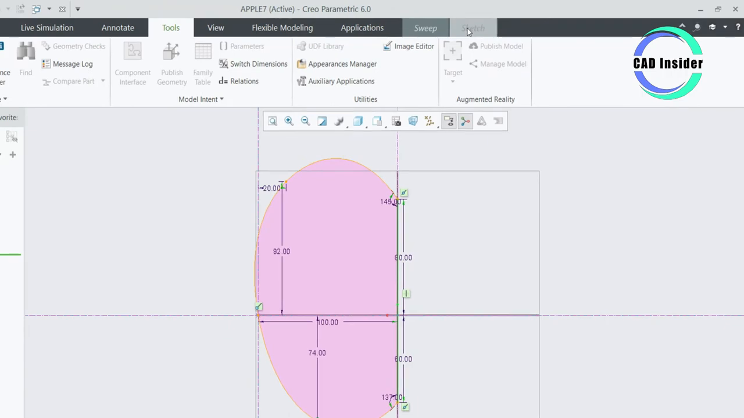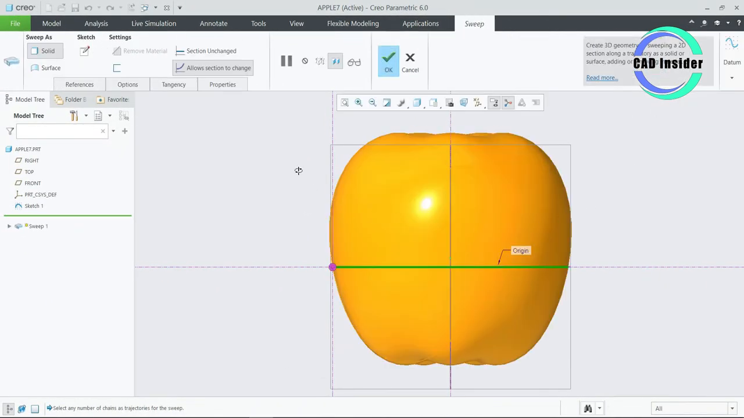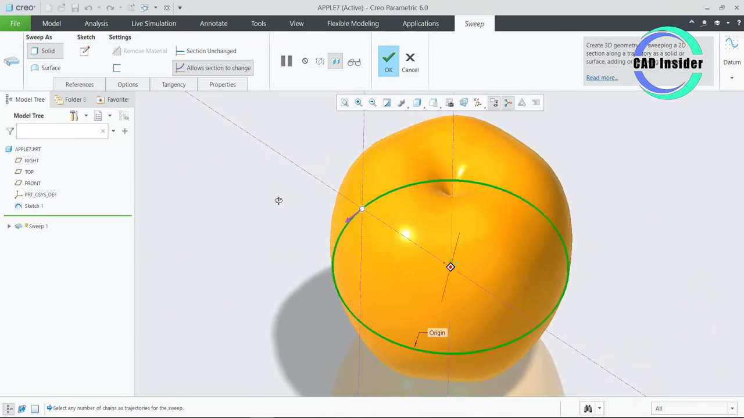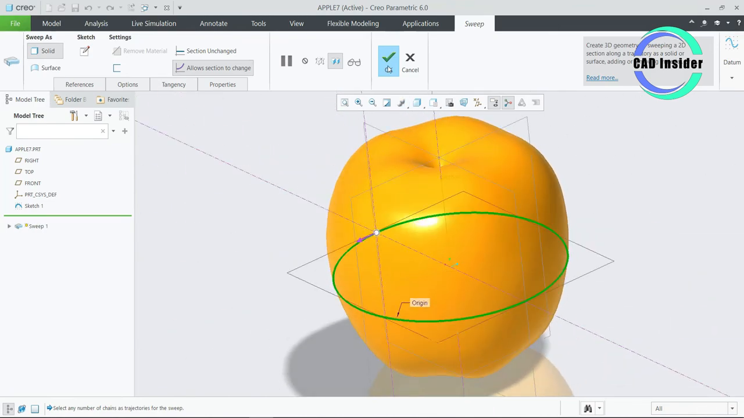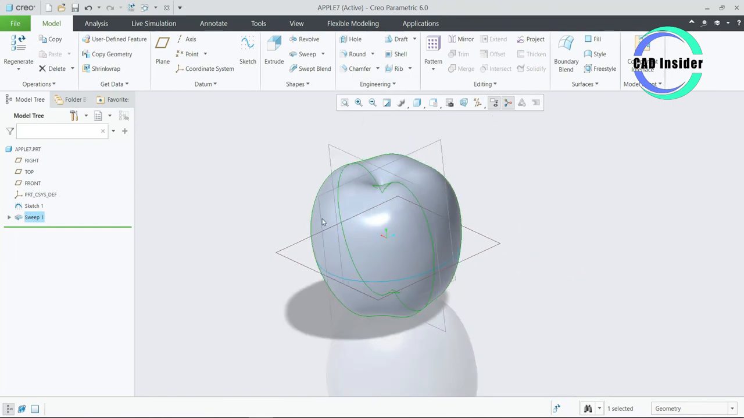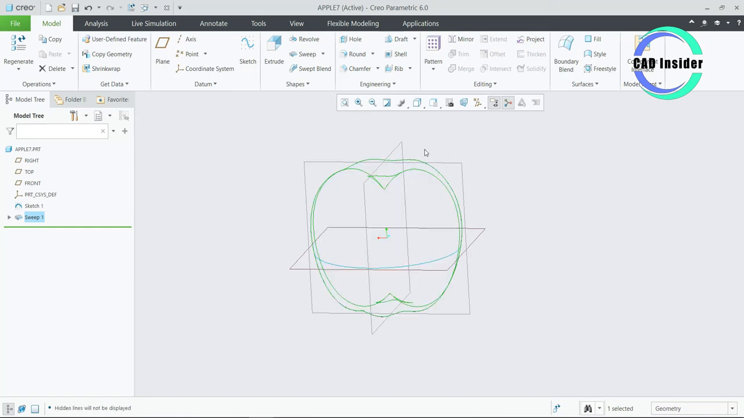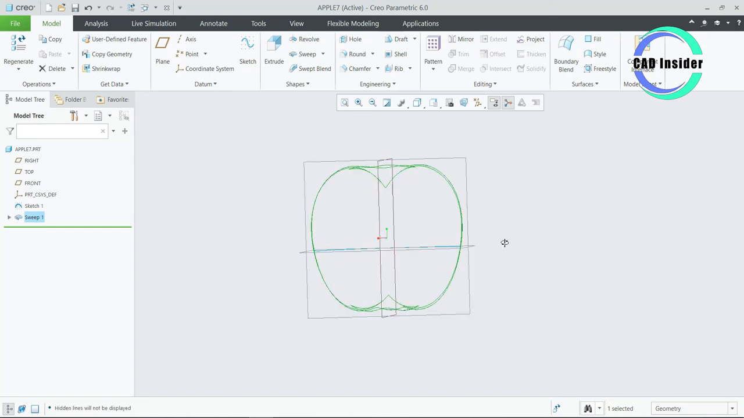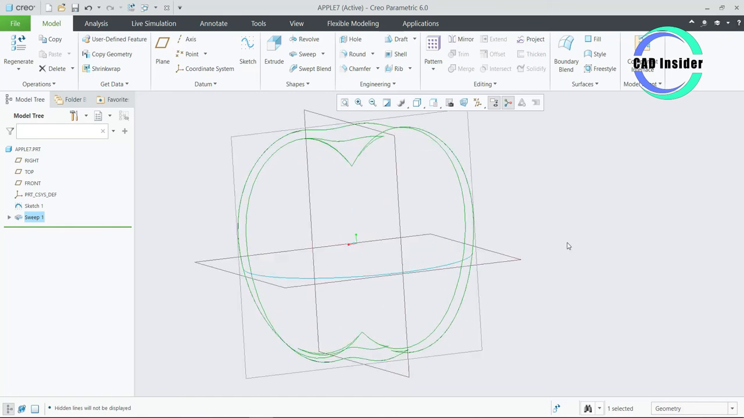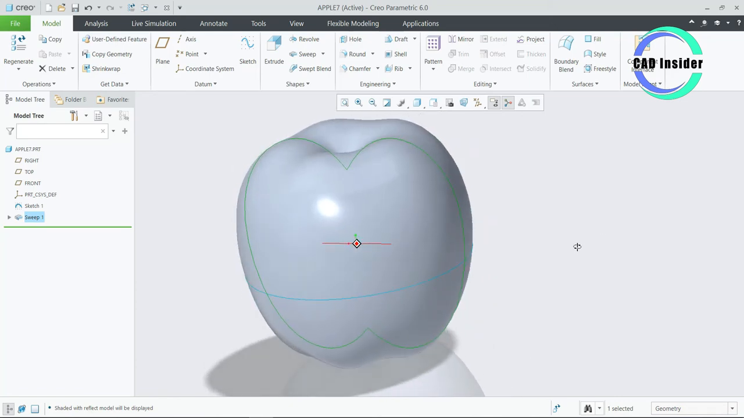Now go to the sketch tab. Click on the OK yes button. Now you can see that this apple has been created. Click on OK. Now let us try to create its stem. If we click on Ctrl plus 2, 3, Ctrl plus 4, we can see the hidden lines here. Now again click Ctrl plus 1, you will see the shaded version of this model.